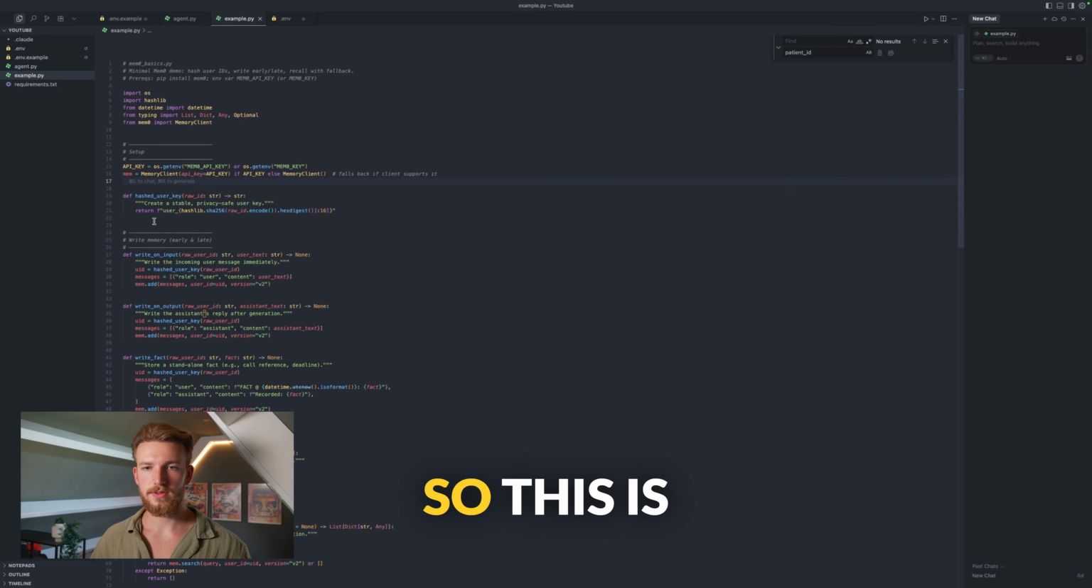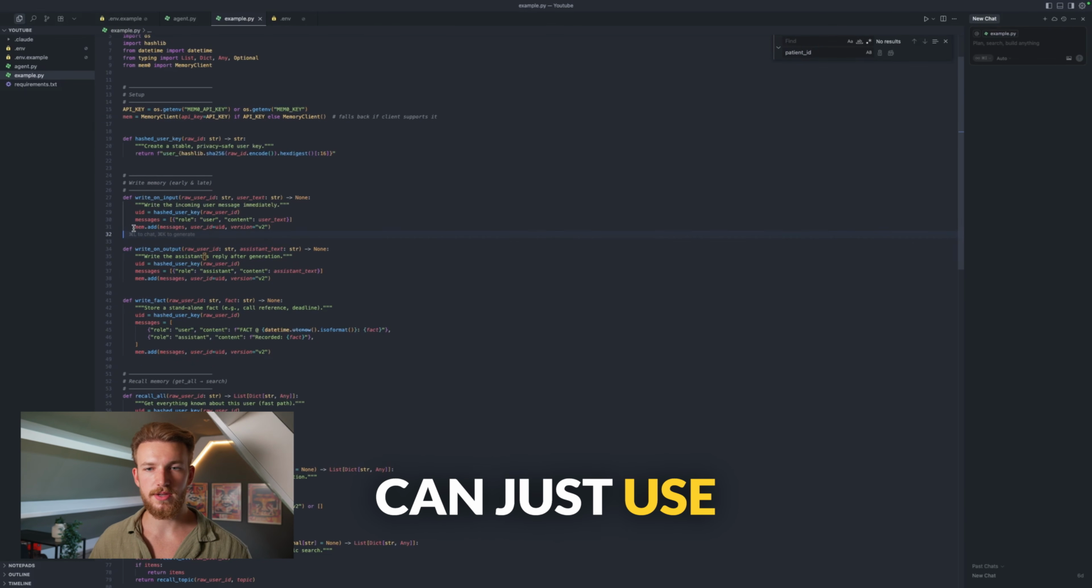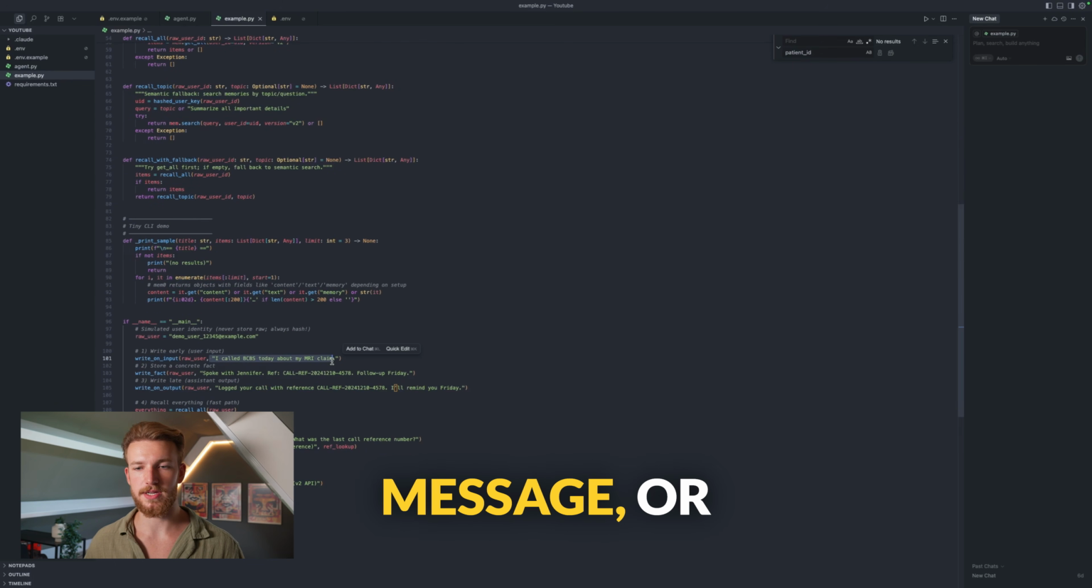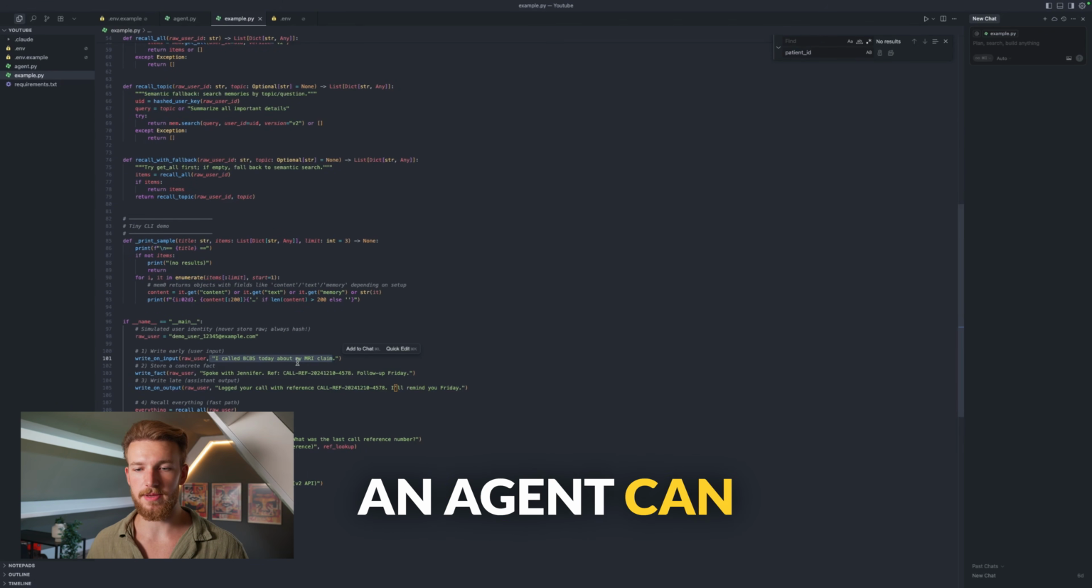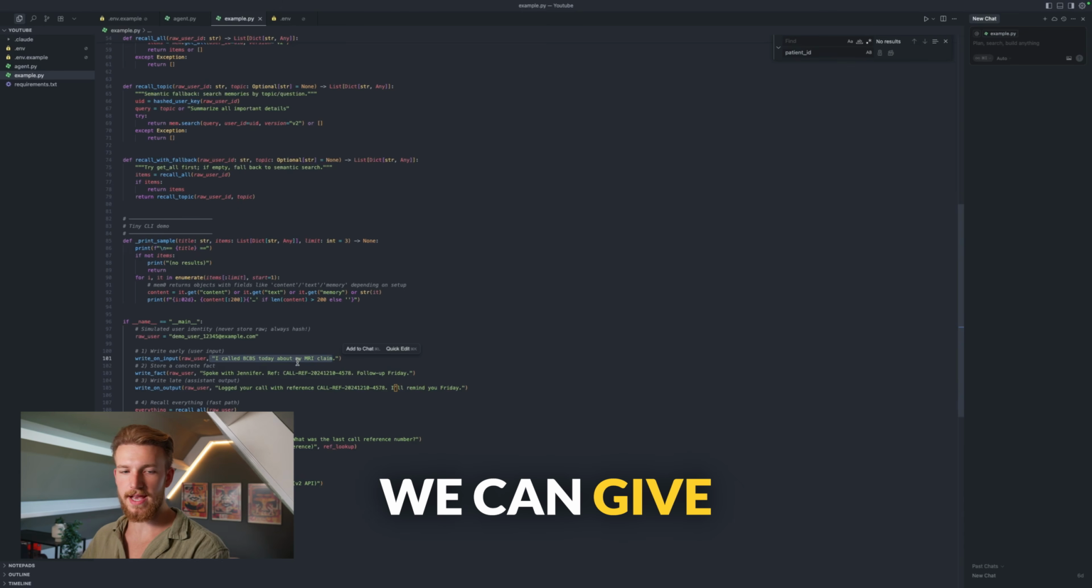So now that you know the front end of Mem0, let's actually just start talking with it in our Python. So this is a short function to get a hashed user key. We can just use mem.add. We can add the messages that we are getting. So for example, this is a message, or an output of an agent can be a message. So everything that we want to store is something we can give as a message.